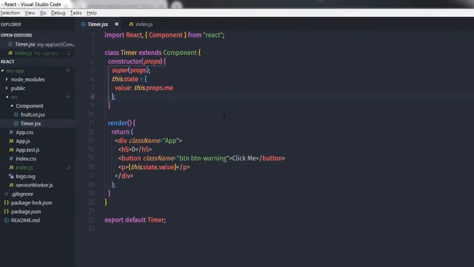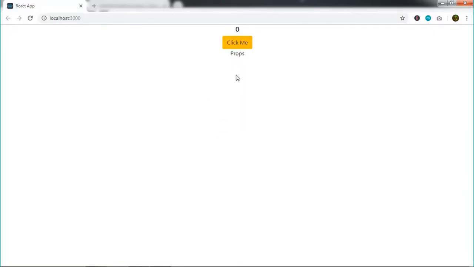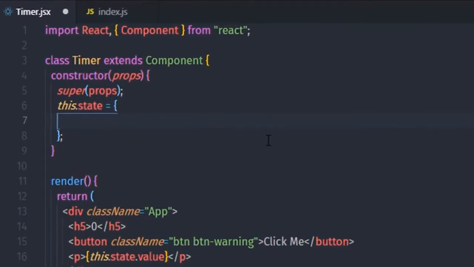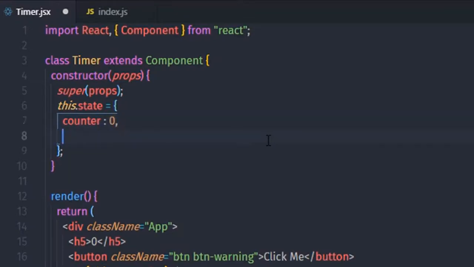Save this document. So you will get props on the document. Now you know the use of this parameter. I will get rid of this statement and create other properties and values. So I will say counter, and the value is going to be 0. And just after that, create another property. I will say message, and the value is going to be click me.